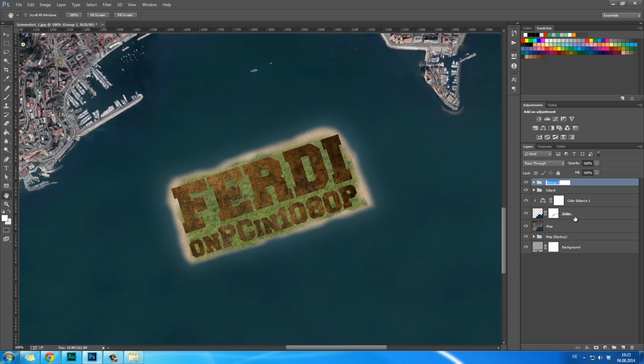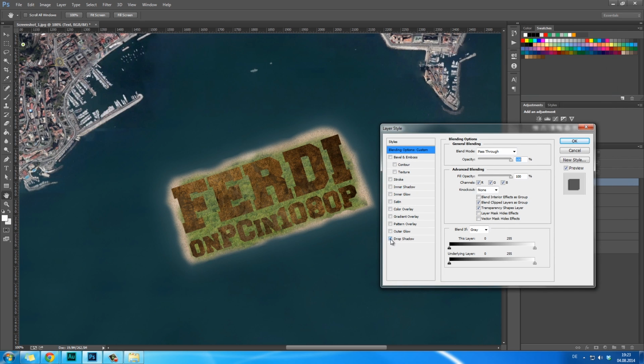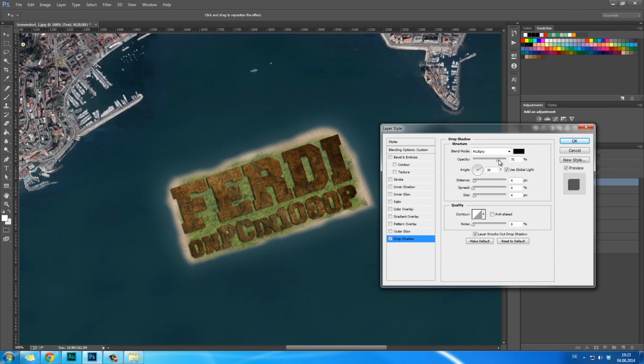All right, again, group that up, double click on the layer so we can give it a drop shadow so it looks more realistic. Turn off use global light, set down the distance, and adjust the size so it kind of looks like it's laying right on the ground right there. Turn up the opacity, crank up the size a bit more.